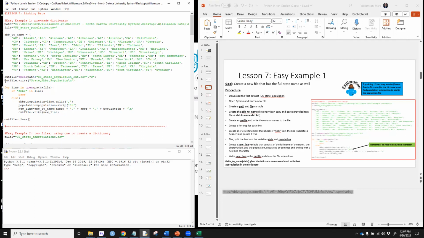And then we'll start by doing out file, the method write, and we're going to create our headers. So we're going to want state, abbreviation, population, and this is going to be separated by commas because this will be a CSV file, and then have this white space, the new line, so \n. So that's going to create a new line.